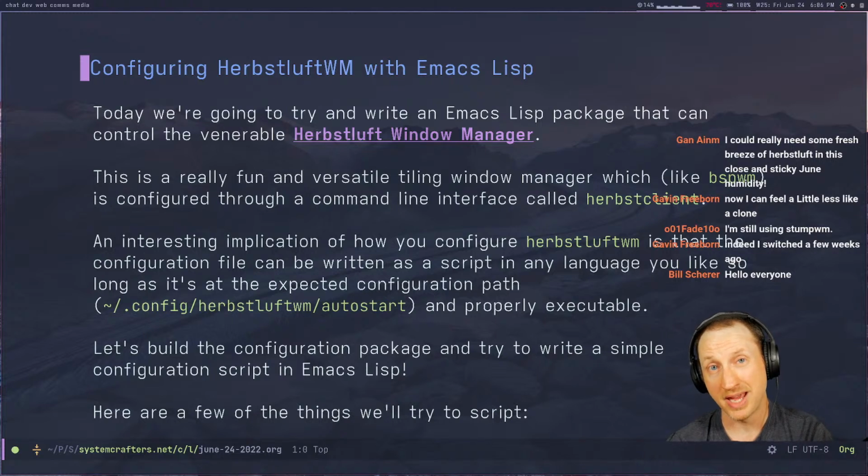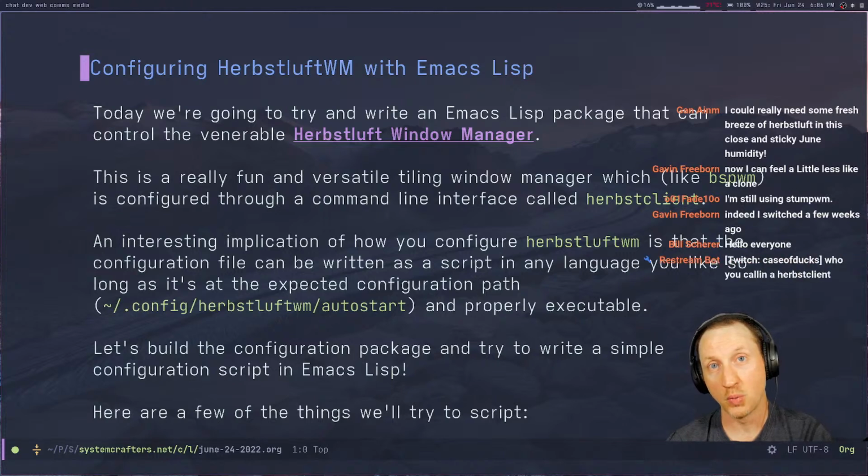An interesting implication of this is that because the configuration is done with this command line utility, the way you write a configuration script for Herbstluft is by writing a script in whatever language you use for scripting, like Bash. Bash is the primary language people use for writing configuration scripts for this window manager. But you could use Python, JavaScript, or something like Emacs Lisp.